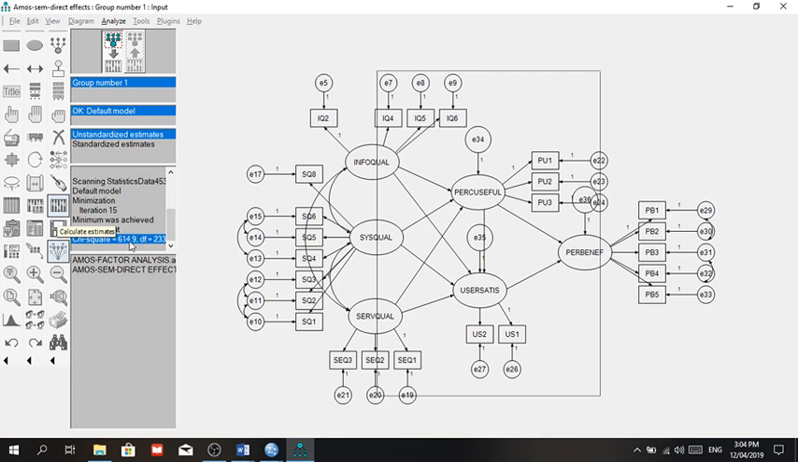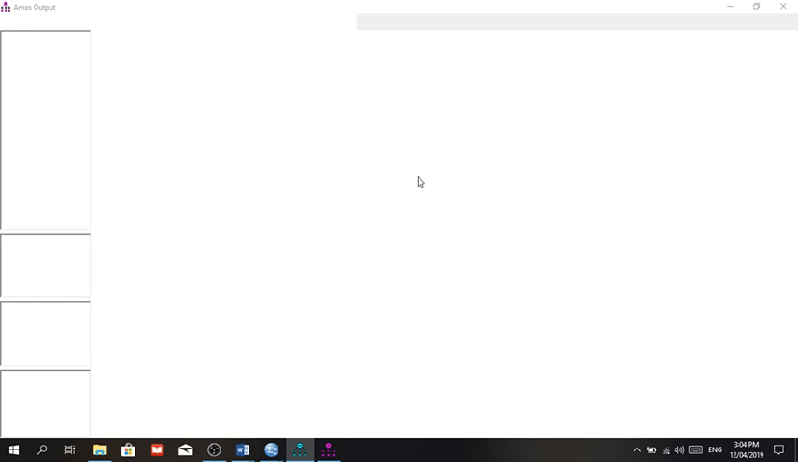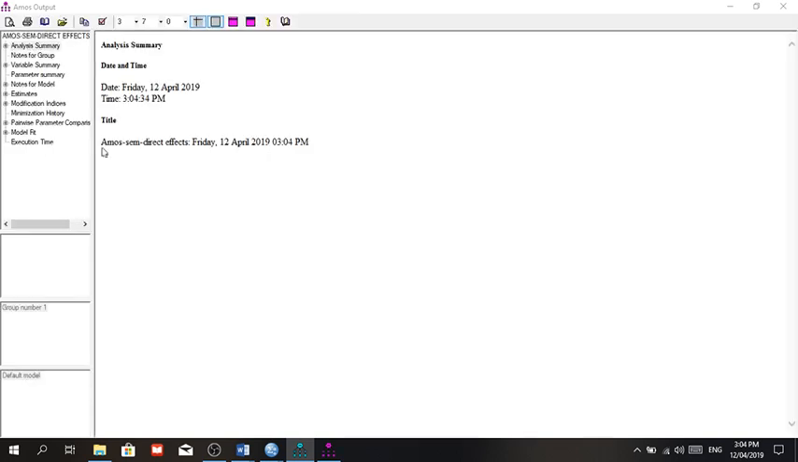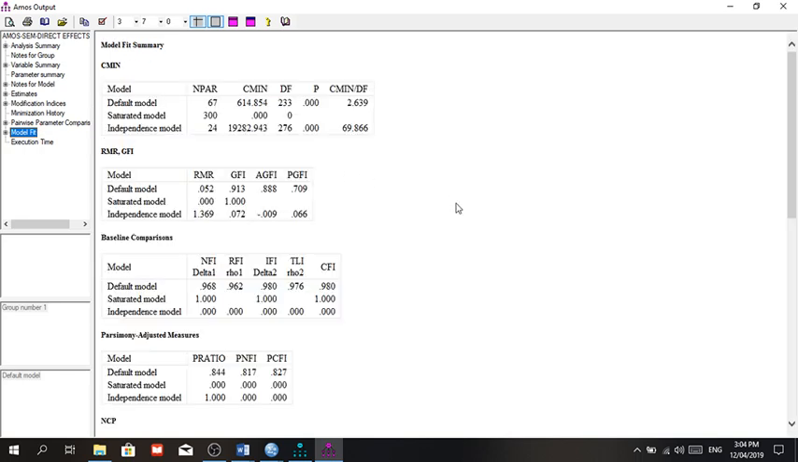All right, so it works. We got a chi-square here of 614.9, and then let's go to our results. So again, this time the first thing we're going to look into is the model fit. So see, we got similar numbers. RMR is a little bit higher.